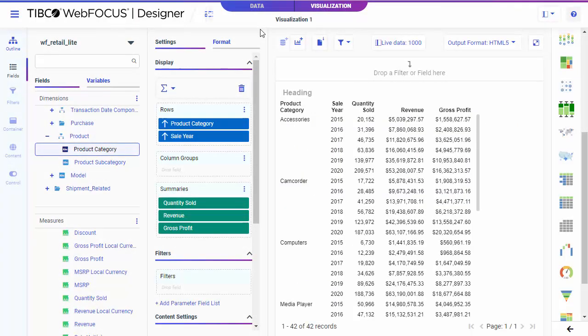Filters allow you to limit the data that displays in your content to show only the information that is important or relevant to you. You can create prompted filters, whose values can be selected at runtime, and static filters, which always apply the same value, allowing you to set consistent filter values for your content.